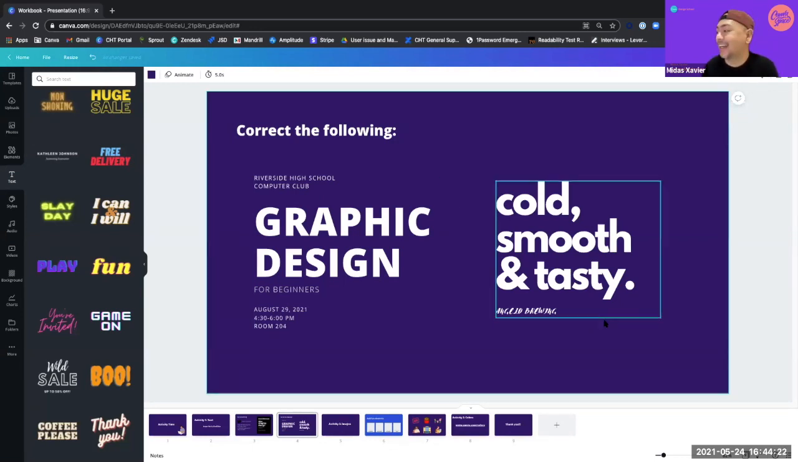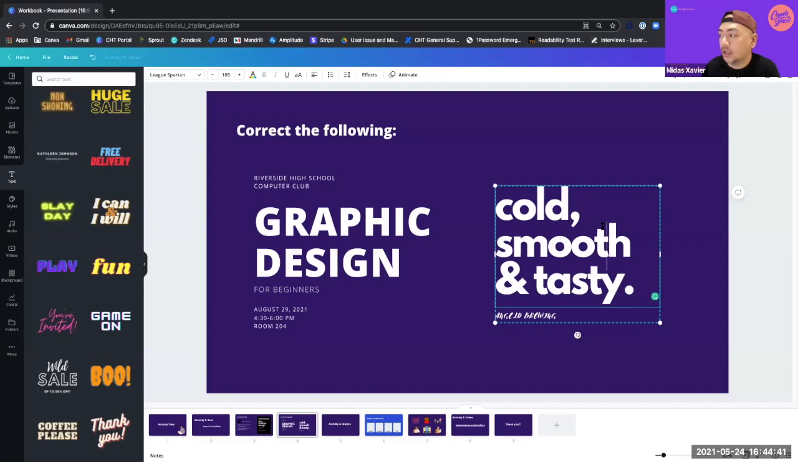All right, better. On the second one here, what's wrong with this is the same thing. They use two different fonts, but the second font here, which has the name Angelo Brewing, doesn't really complement the other font. So what I want you to do is to practice font pairing here.